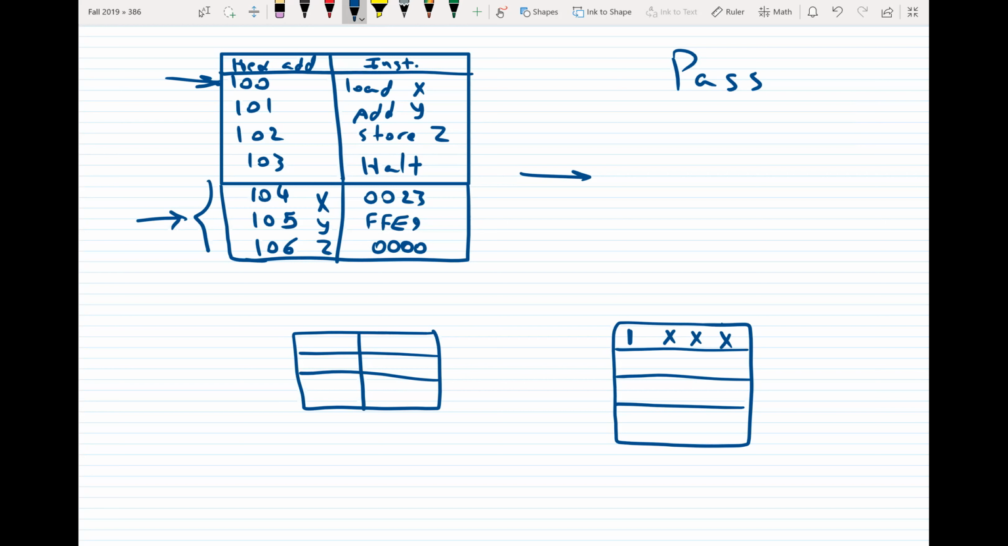So when the assembler starts from address 100, it doesn't know anything about the actual location of X, Y, and Z. The only thing it knows is that the opcode is 1 and the label is X. Then it moves to address 101. It's the add instruction. Add instruction has an opcode of 3 and the address is still unknown. Okay. Move to the next instruction.